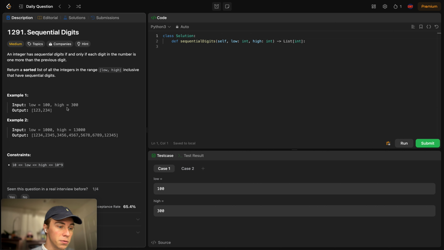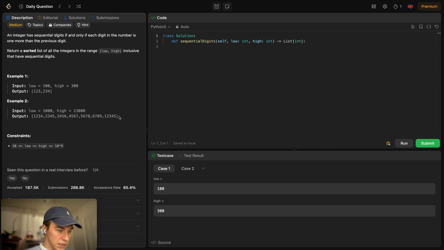The example here is that we have a low and a high, and the sequential digits between the low and the high are 1, 2, 3, and 2, 3, 4. 3, 4, 5 wouldn't work because it's bigger than high. Anything smaller than 1, 2, 3 also wouldn't work because it's lower than low. Example 2 is a vaster example of a bigger range. In this case we have 1,000 and 13,000, and these are the numbers that go into it. Okay.